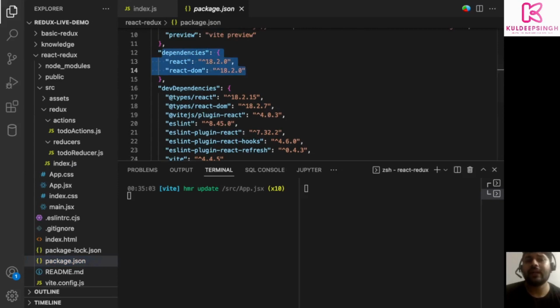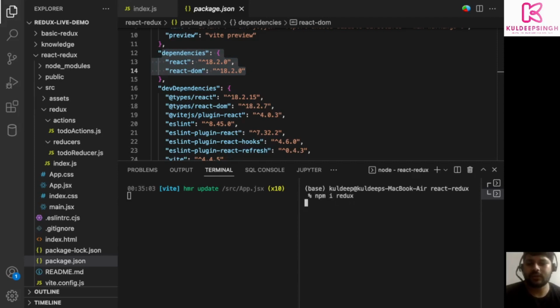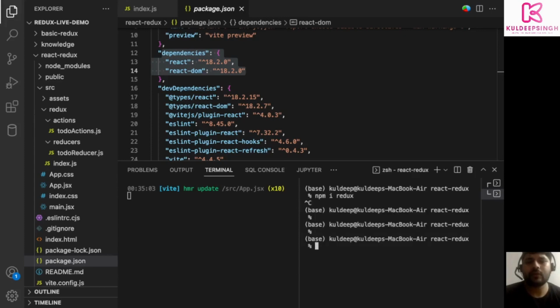So friends, what I need is Redux, right? And when I say Redux, I need to actually install it into my dependencies. That's the reason I will be writing it here now. What I will write is simply npm install, or I, and then Redux.